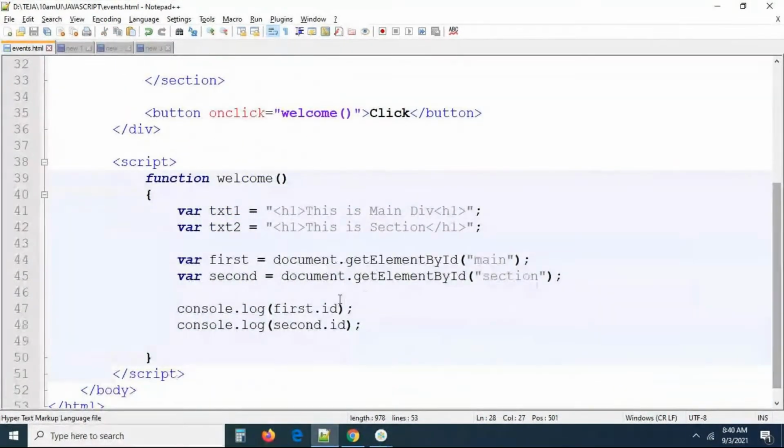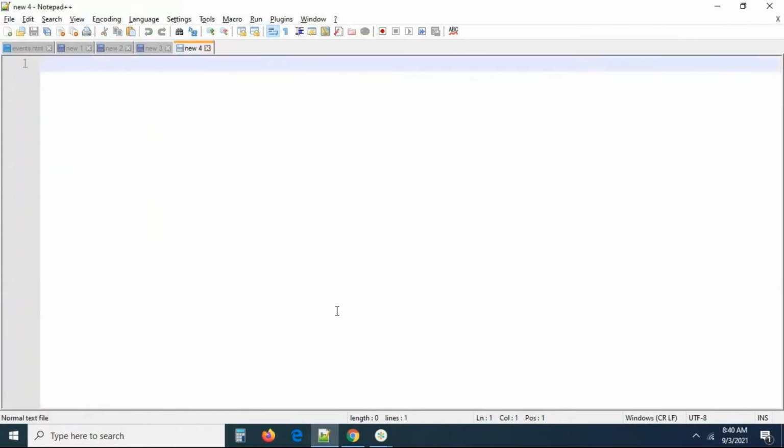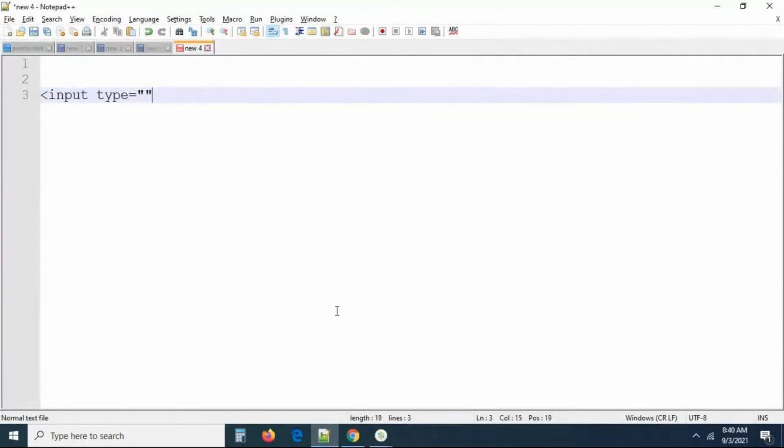Every element is an object, and every HTML element has some attributes. Those attributes automatically become properties of the object. What I want to tell you, guys, try to understand. I have input type equal to text, so this is the text box. This is very important. Input type equal to text, name equal to uname, and id equal to uname. You can take some class and styles as well.